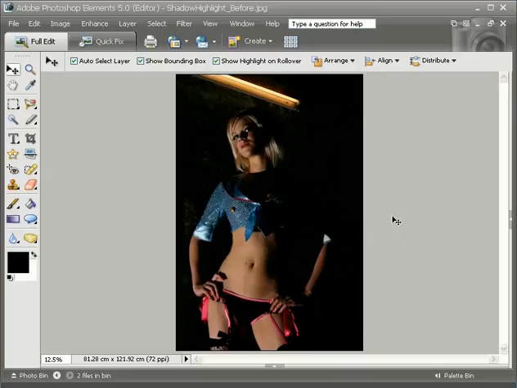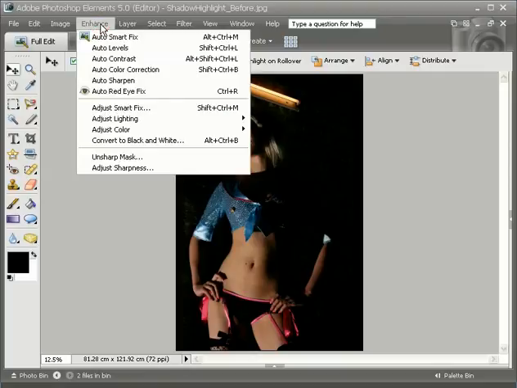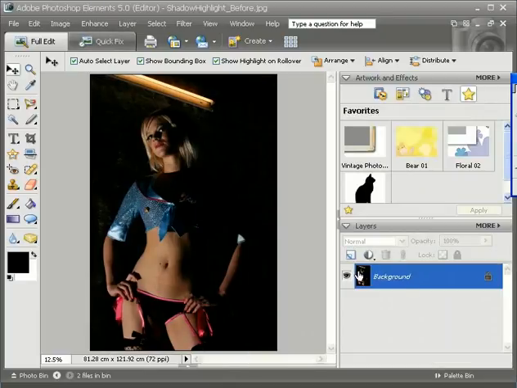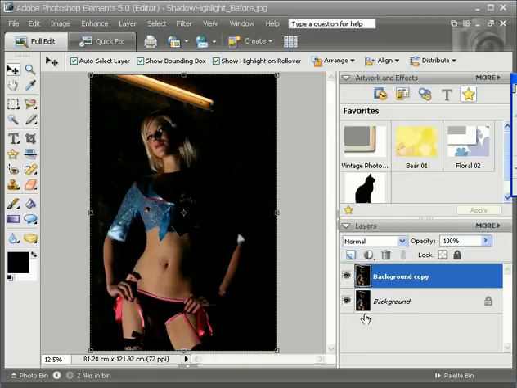What I'll do before I actually start with the shadow highlights command is just show you an alternative approach, and then we can compare the levels approach with shadow highlights, so you can see how powerful and more effective shadow highlights is. But let's just quickly have a look at levels first of all. I'll press F7 to get the layers palette up, and I'll just duplicate the layer for the moment, so we've got the original untouched version behind there.